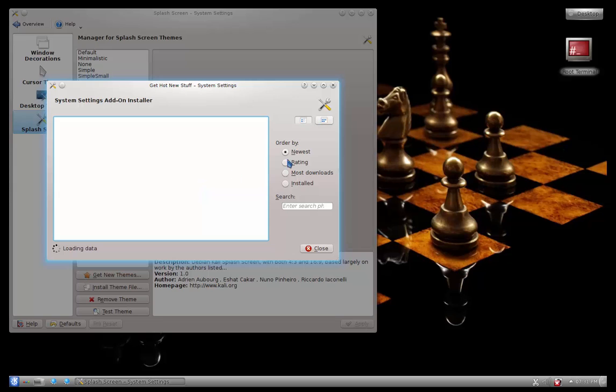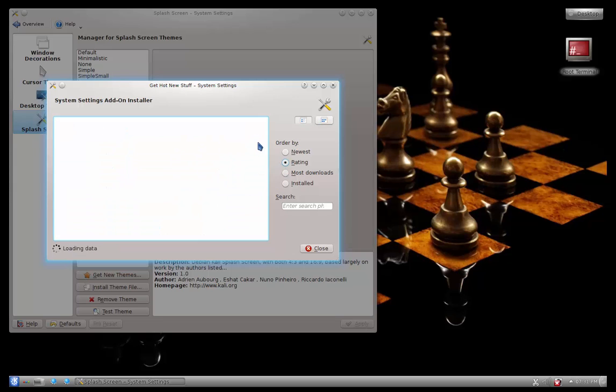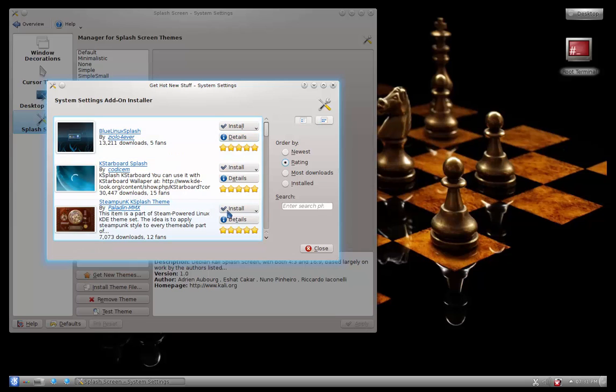Get new theme. There's one, again, a really neat one that I saw. If you're into steampunk, this one's pretty wicked, especially if you do computer mods, you can put this on there. So anyway, those are installed.